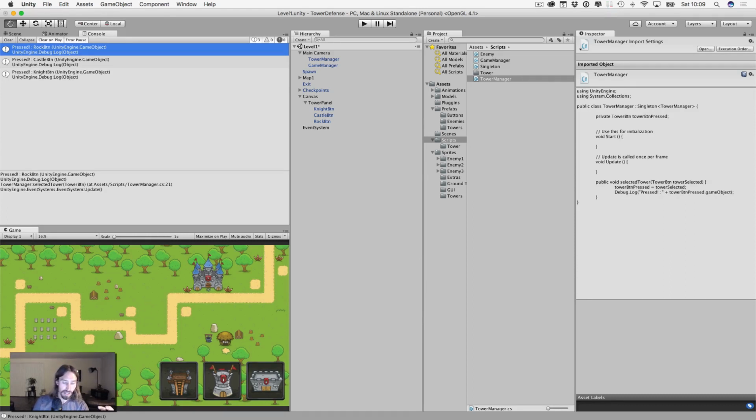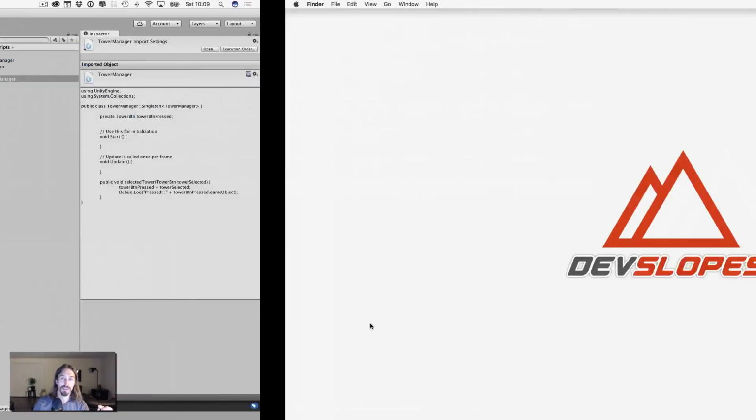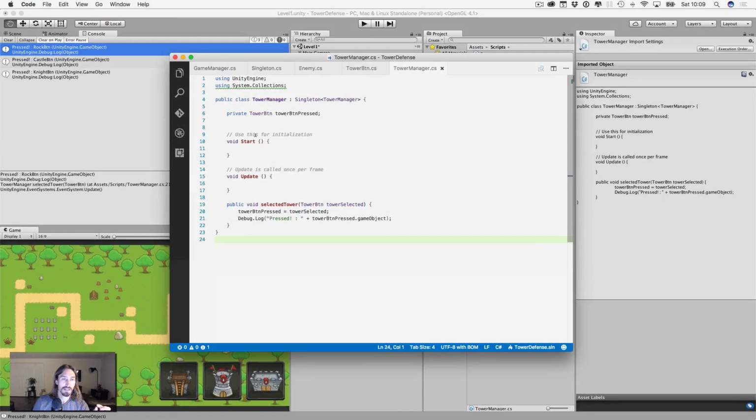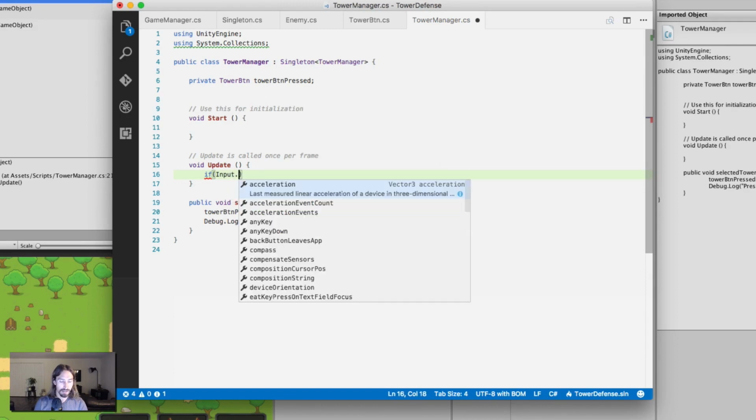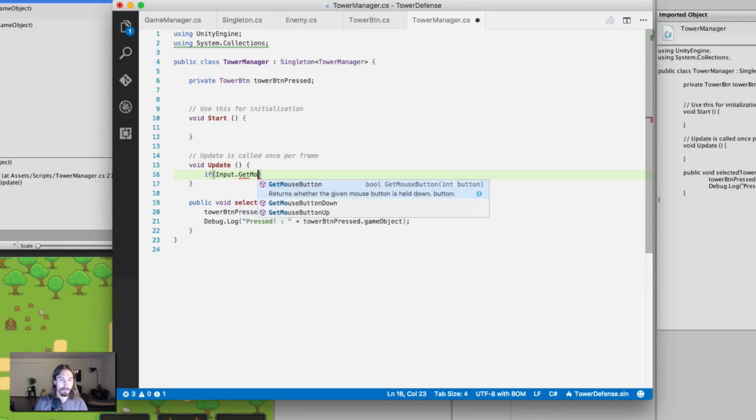Okay. So with that said, we need to go back to our tower manager, and in our Update, so this gets called however many frames per second, 60 frames per second, 30, whatever it's set to, right? But this is the only way we can actually keep track of input from the user on the keyboard, or a mouse in this case. So the first thing we're going to need to do is let's make an if statement, and that's going to be Input.GetMouseButtonDown.